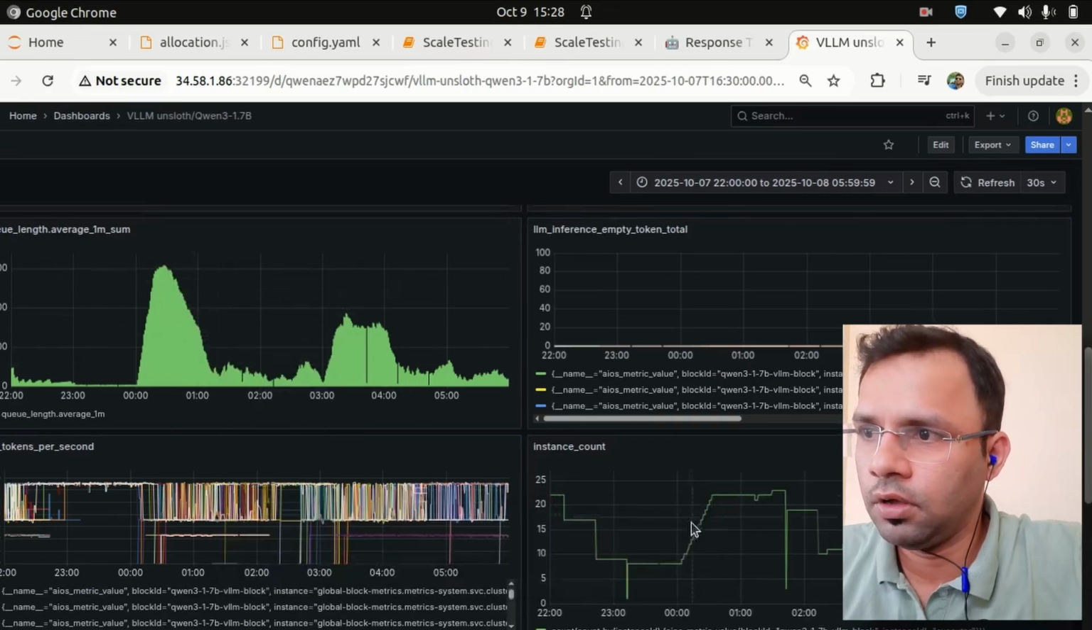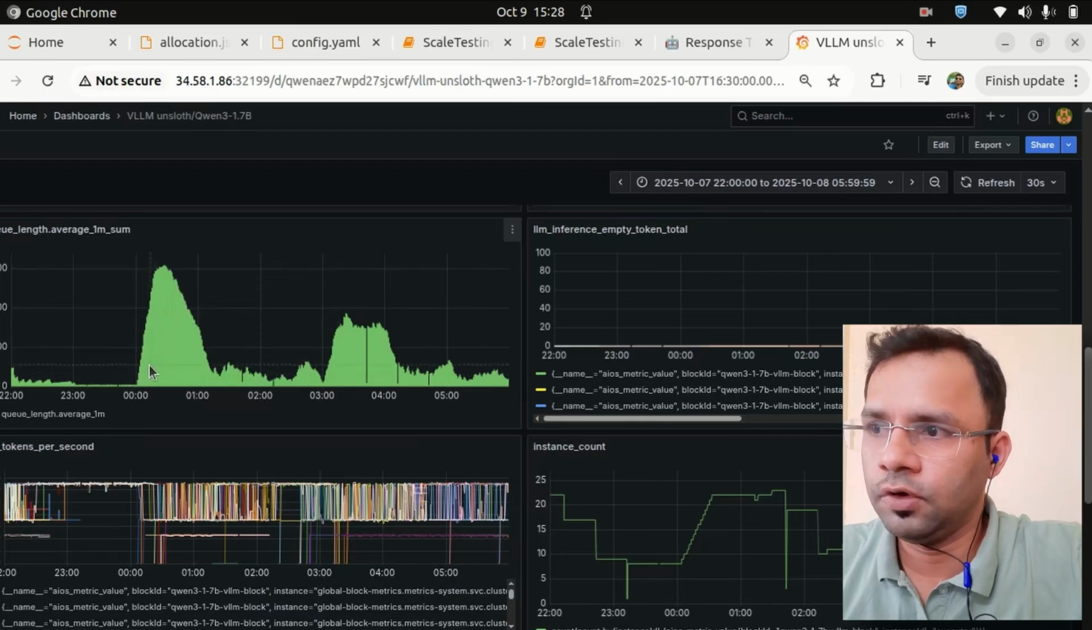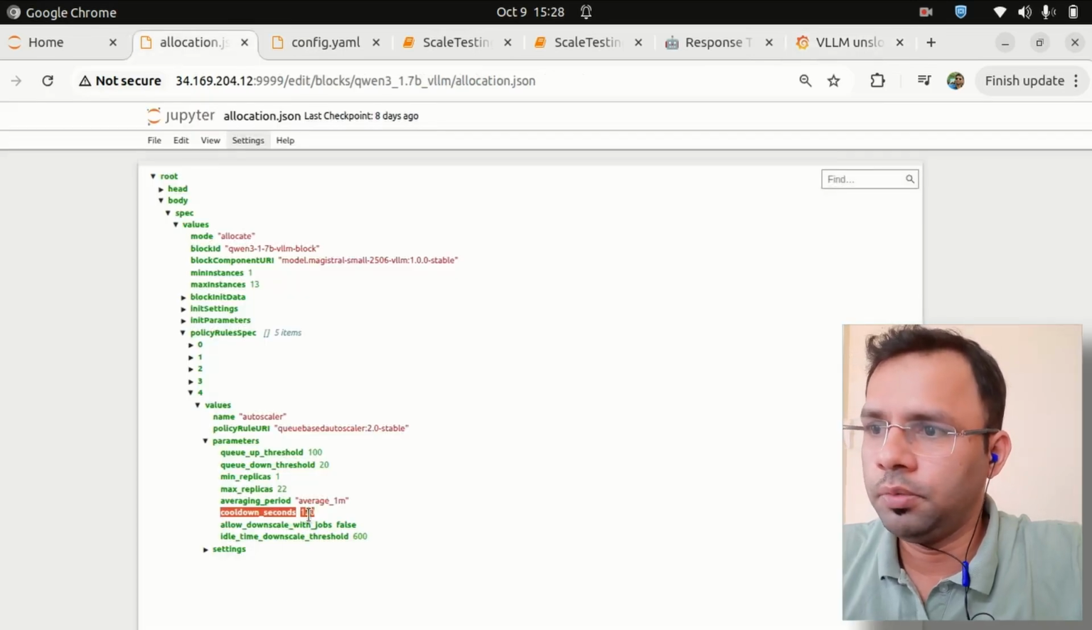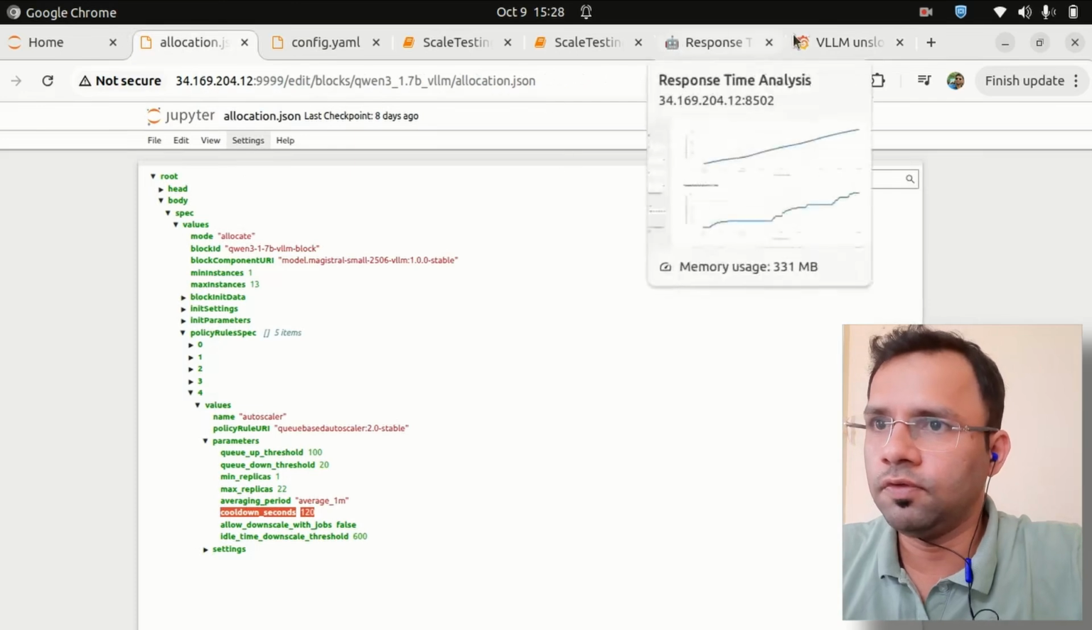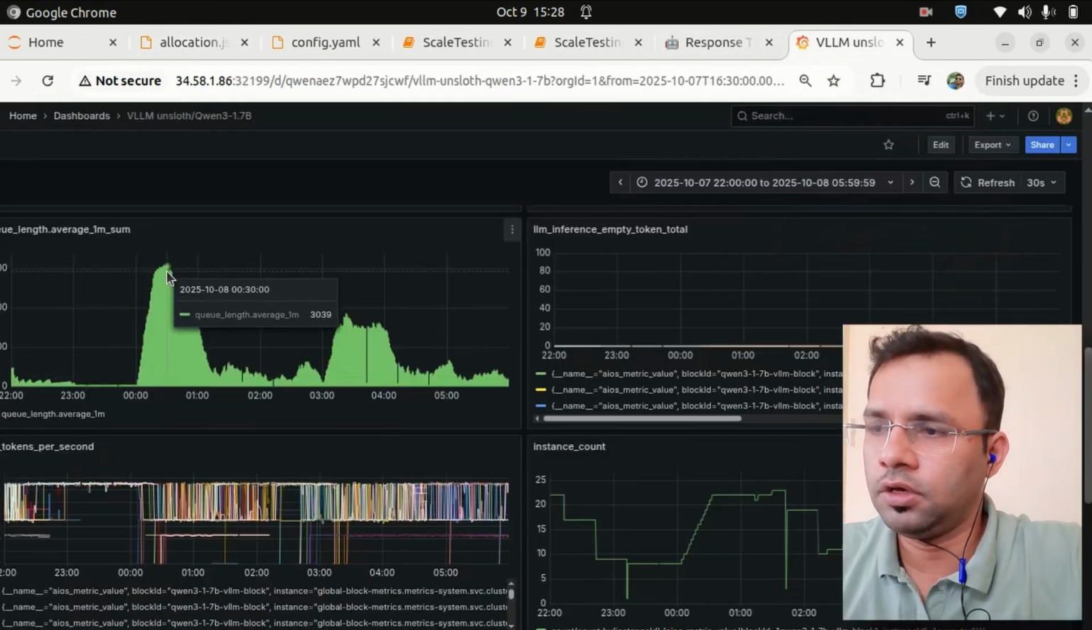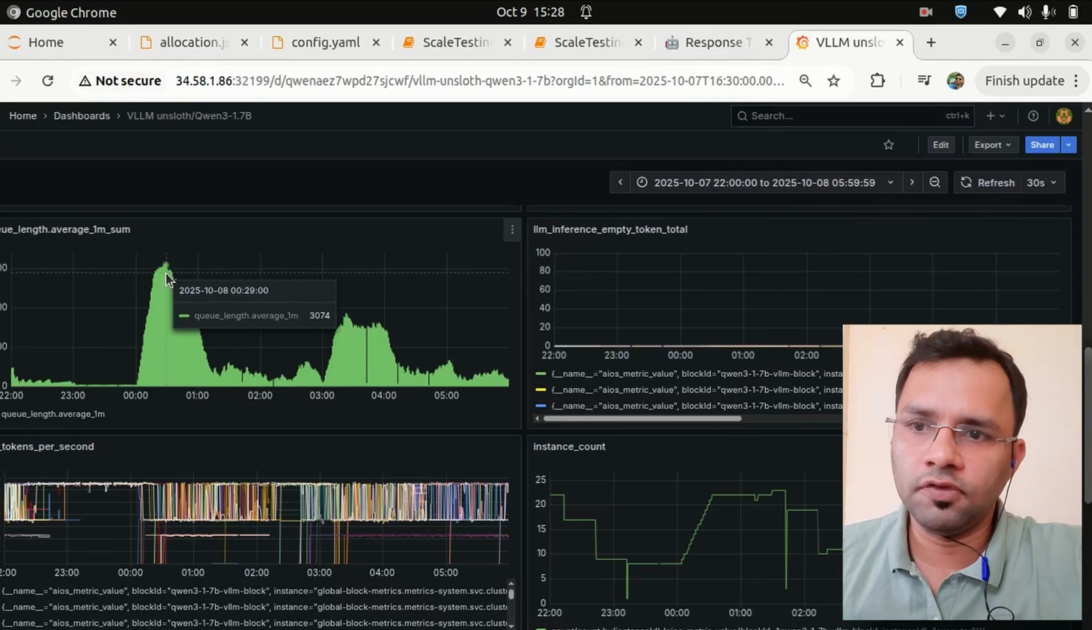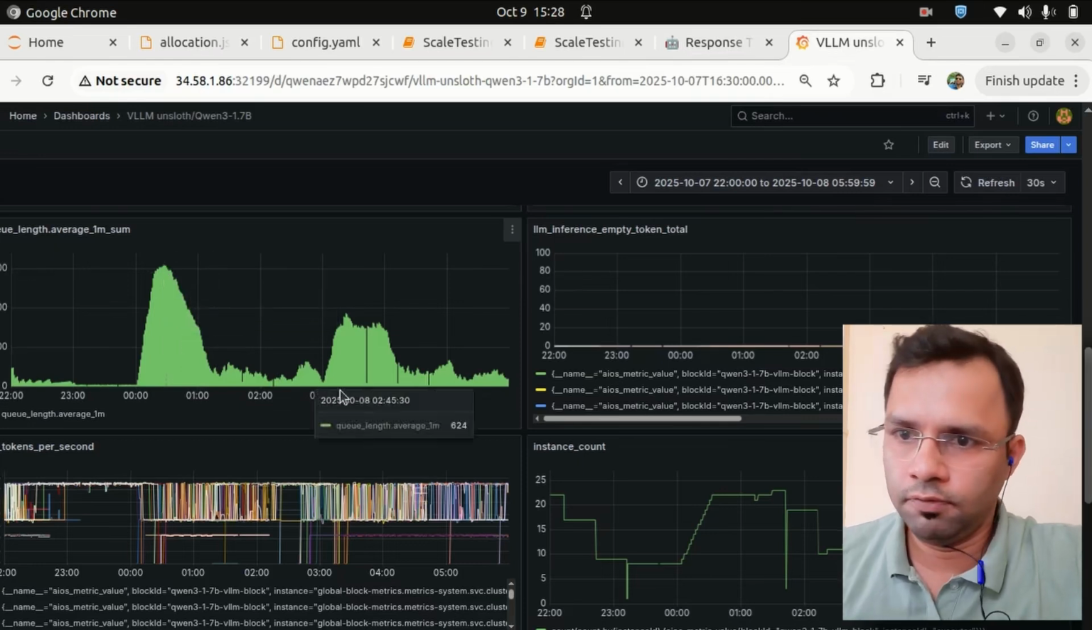That's why whenever fewer instances are there, you will see an increase. If you reduce that 120 to maybe 30 seconds, you will not see this much of a higher queue length, because instances will spin up faster, and they are available for processing.